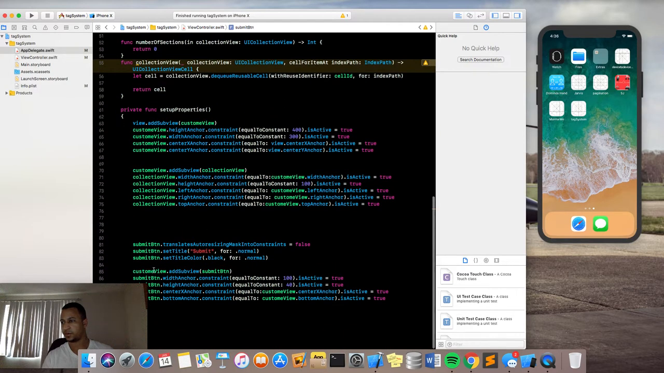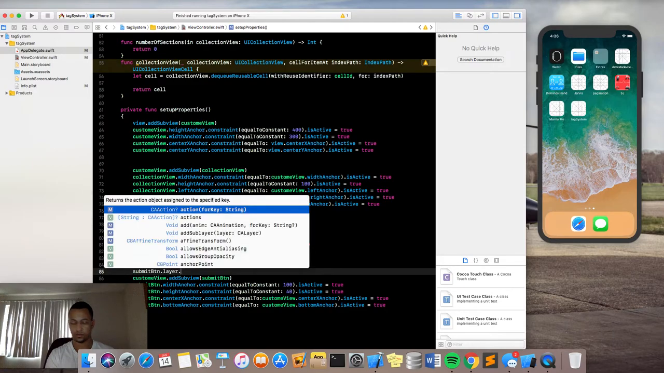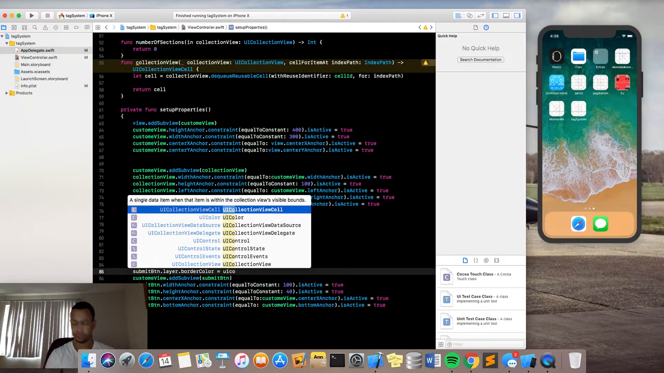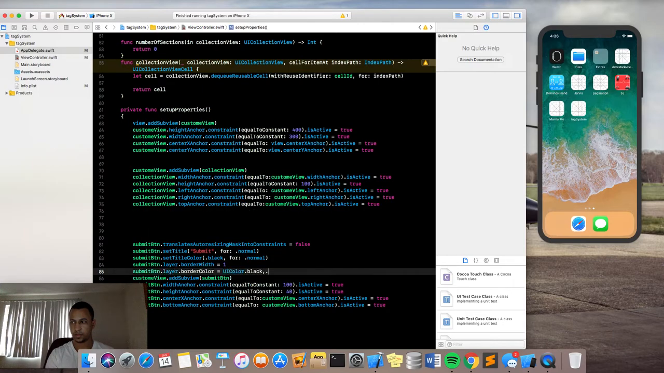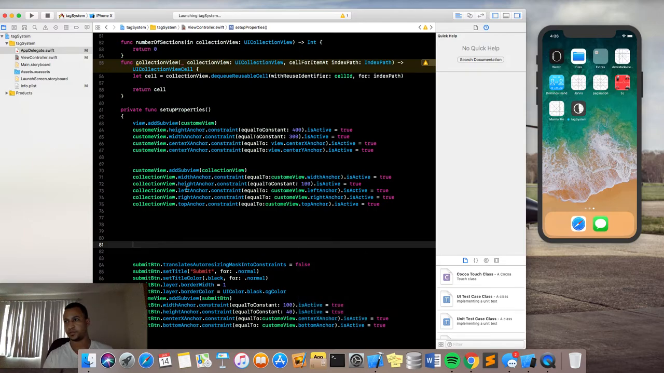And let's keep our button, so the button layer, the border width equal to 1, and the layer border color equal to one color, the black. Then two, we're supposed to add now the text field as well.